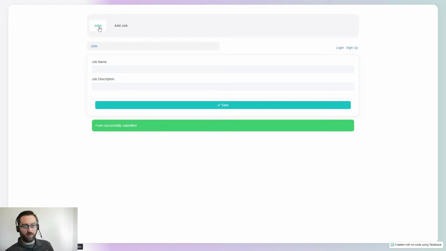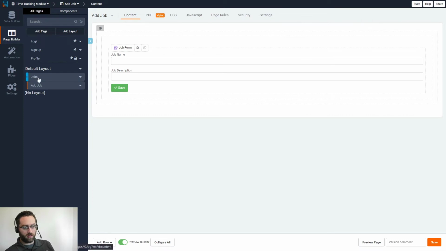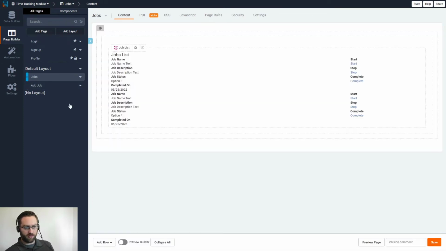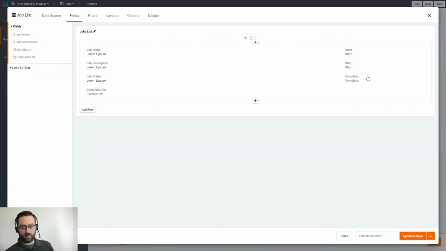And then if we go to our jobs page, you're going to see we have this list component. So we have one record here so far. And here are our action links. And I know right away that there's things that I want to change with the list component. So in the builder, we're going to go to the jobs page that we set up, and I'm going to start editing this list component.